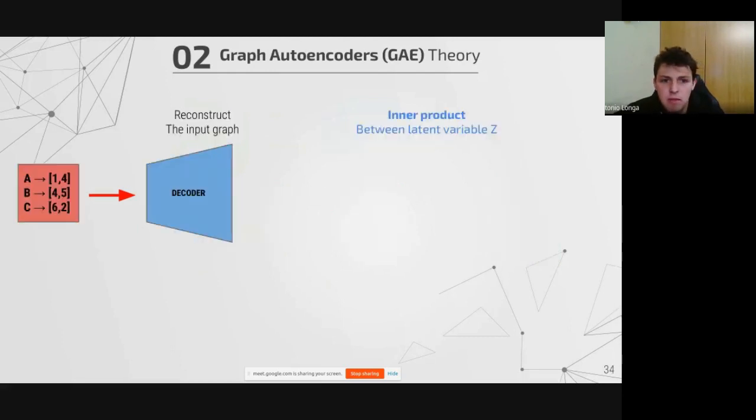Well, the first paper that introduced graph autoencoders used the inner product between the latent variables z, within a sigmoid function. But what does it mean? That the reconstructed adjacency matrix in position A, B is the sigmoid function of the product of the embeddings of A and B, and so on for each of the nodes.